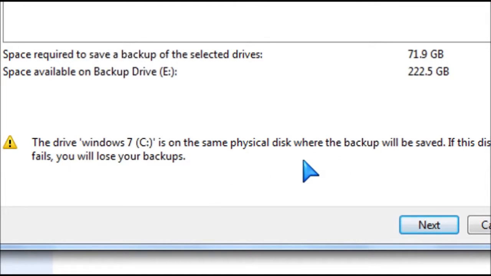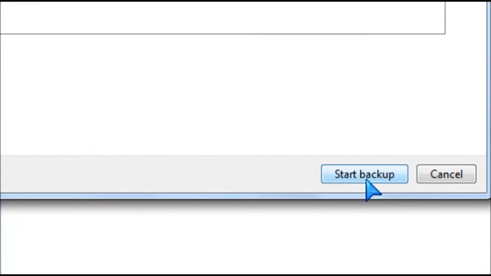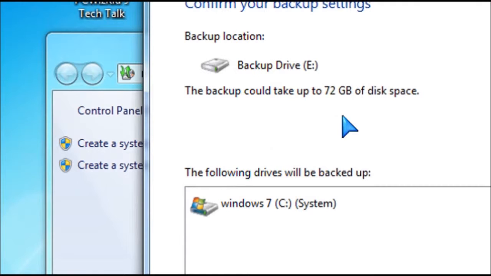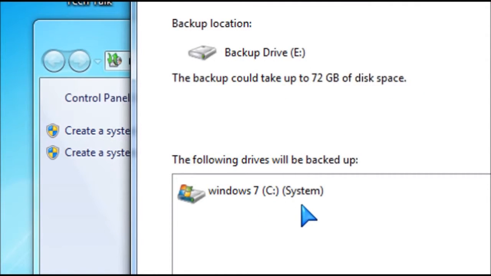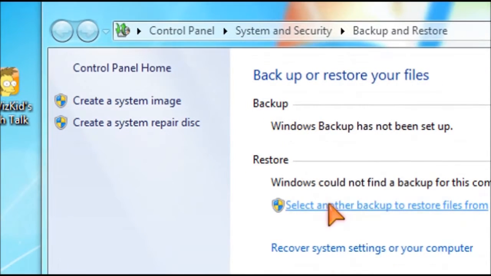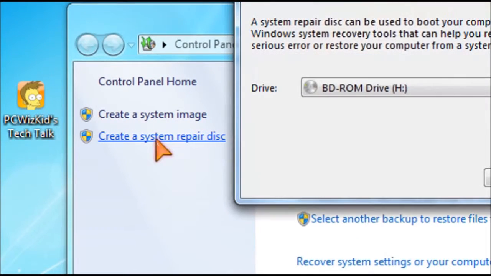Okay, now after you've followed through these screens, the next thing that I recommend you do after you've done the system image backup is to create a system repair disk. Okay, so this system repair disk will allow you to boot up your machine and repair or restore the system image in case you have to. So create a system image repair disk right there.